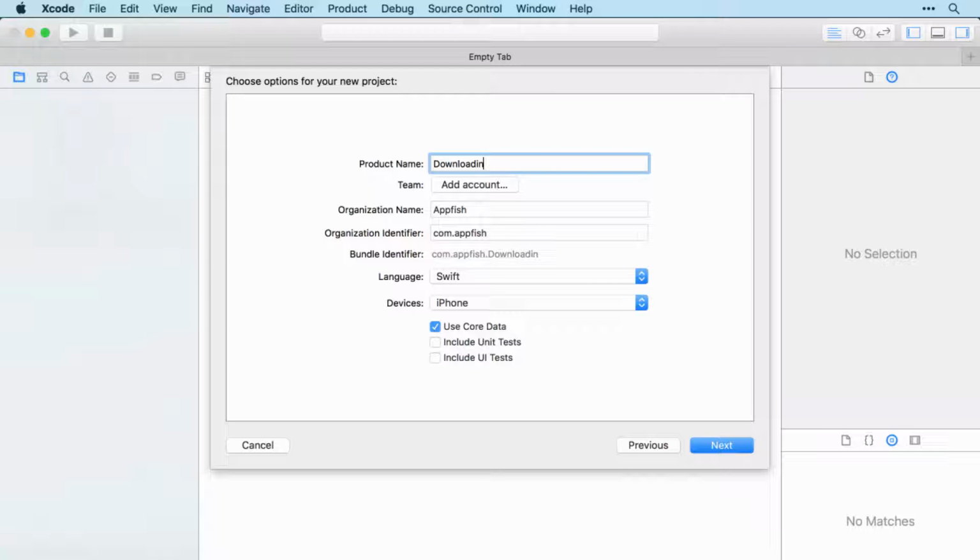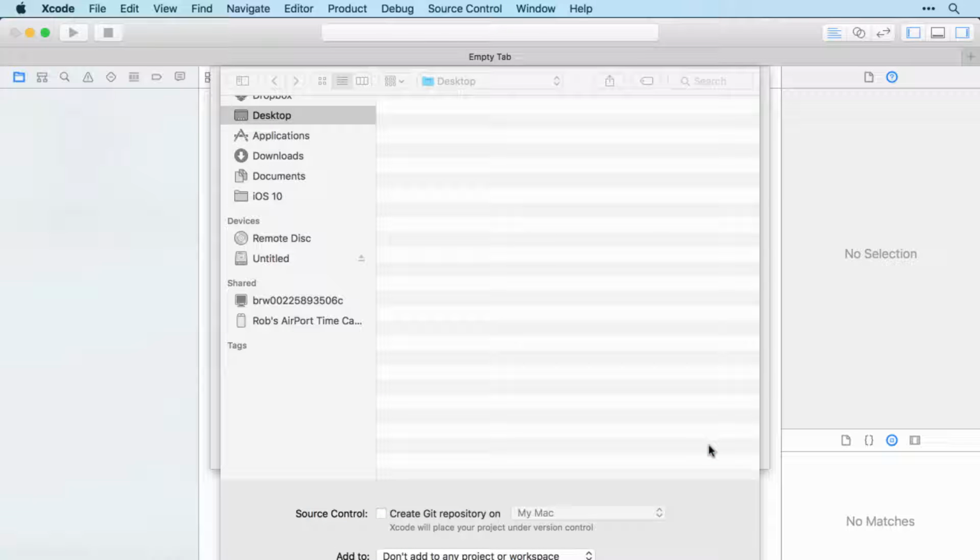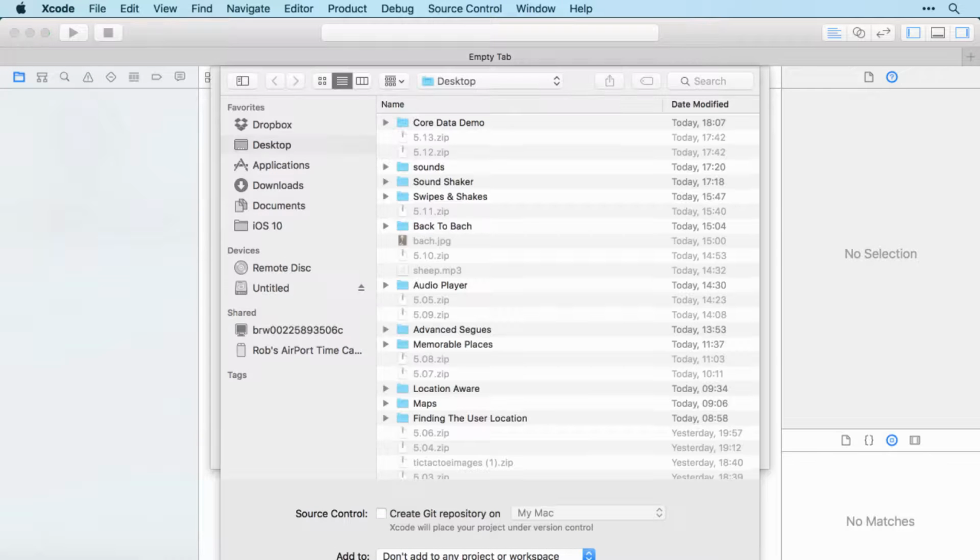So let's start a new app called Downloading Images from the Web, and we won't be using core data here, so I'm just going to deselect that and then save it in the usual place.